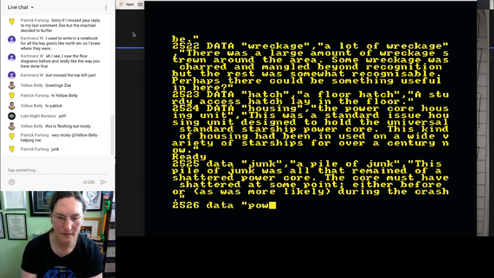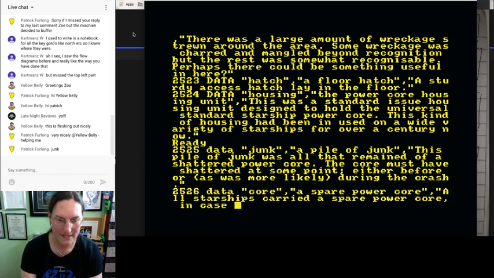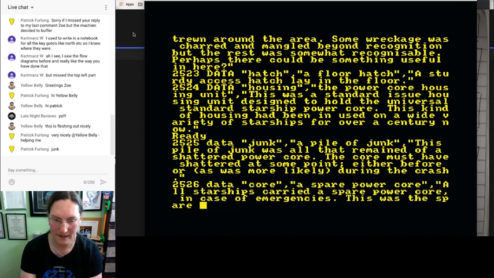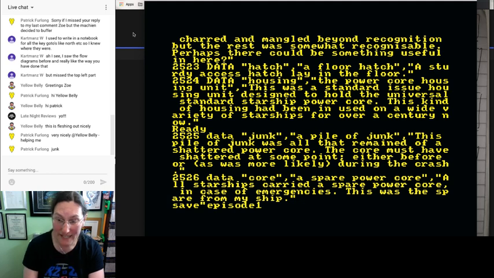2526 data core, a power core, a spare power core. All starships carried a spare power core in case of emergencies. This was the spare from my ship. 2526. So now we've got that in there. Save episode 1. I haven't actually done anything with them yet, but we're getting there.